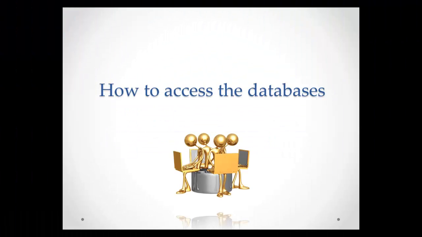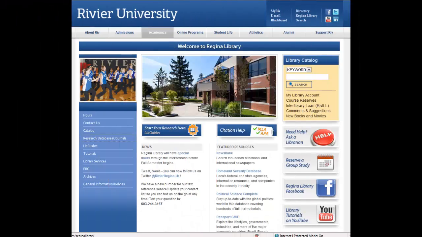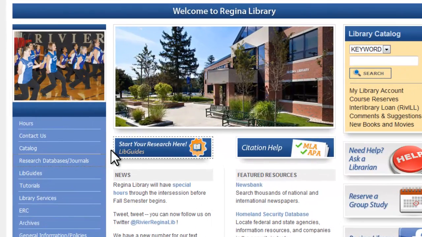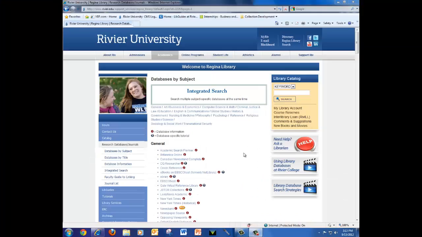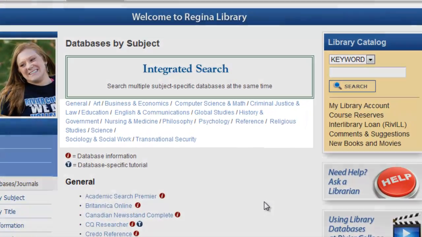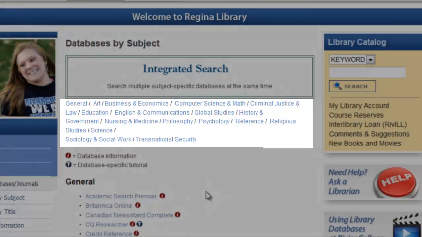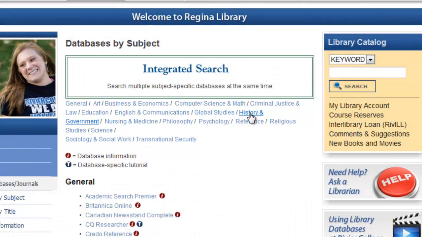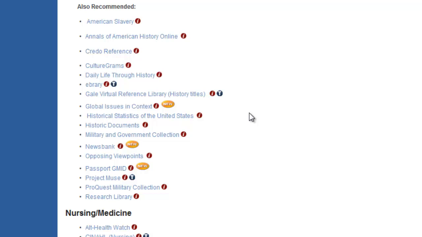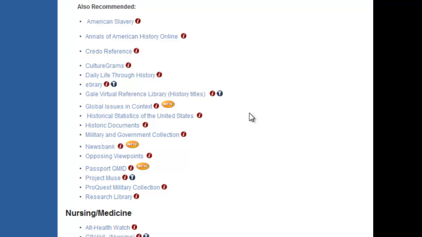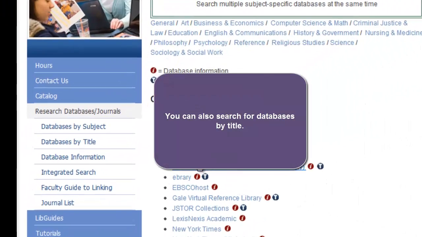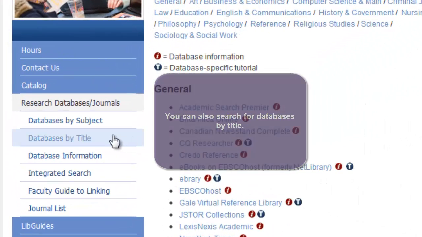Next, we'll discuss how to access these databases and choose the most appropriate databases for your research. First, go to the library's website. Choose Research Databases in the blue navigation bar on the left side of the screen. Choose a subject from the list at the top of the page to find databases most appropriate for your topic. Listed below the subject headings are the databases most relevant to that topic. You can also choose a database from the Databases by Title menu.